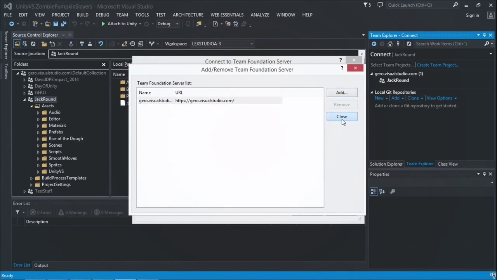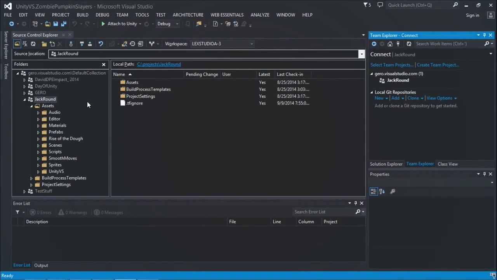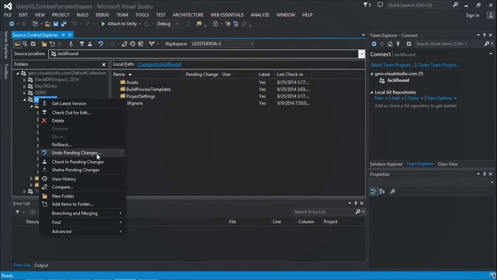And once you add that, you can get access to it, and you can see I've got my Impact, Day of Unity stuff, Project Gero, JackRound, and some stuff that I just test on. And we're working on Project JackRound, so I click the checkbox, I click Connect. We're already connected to it. And once I do that, I can click this here and Add Items to Folder. This is going to be the important part. If you're doing an initial check-in, you'll do Add Items to Folder.